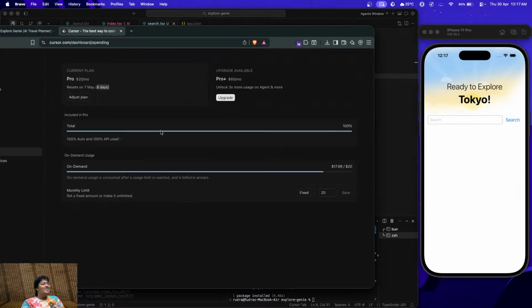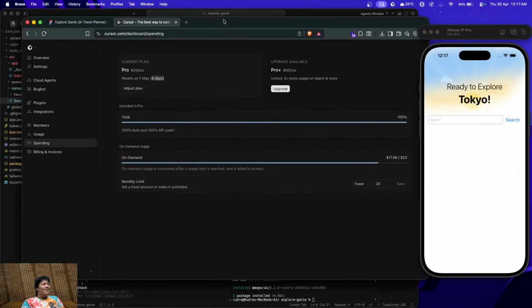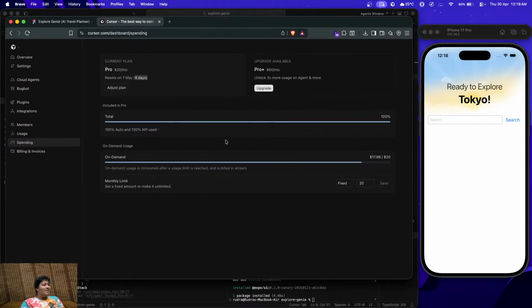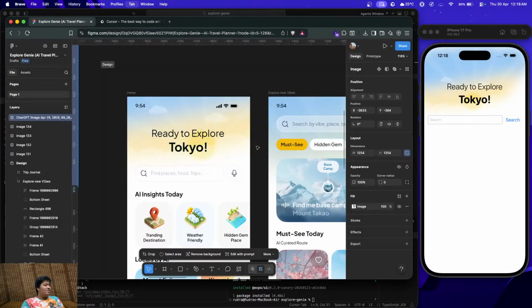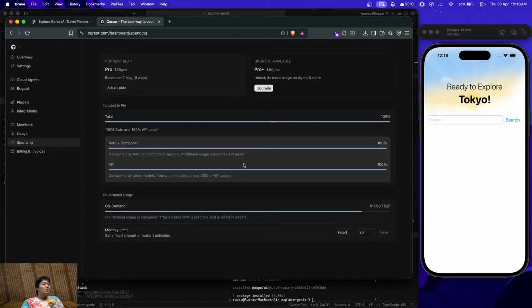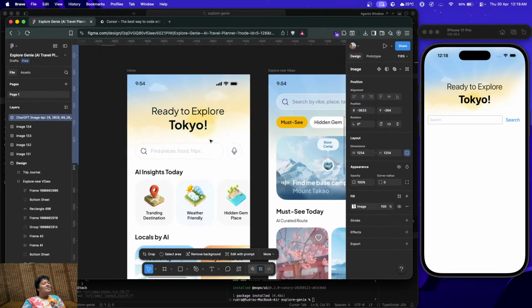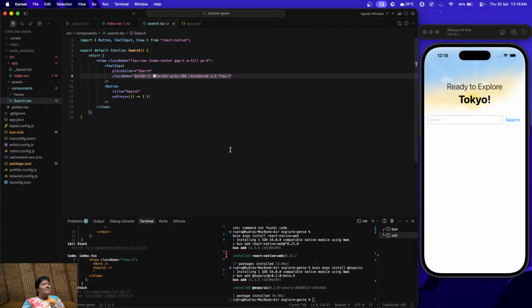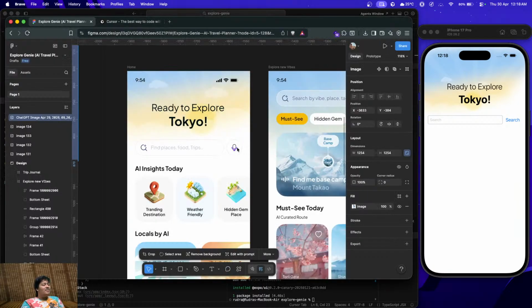Let me build it. All right, so both of these are over. This as well is a concern. I usually have the auto one free, and a lot free, and the API consumed, but I have both of them consumed right now. Anyway, we come back to the design right now.